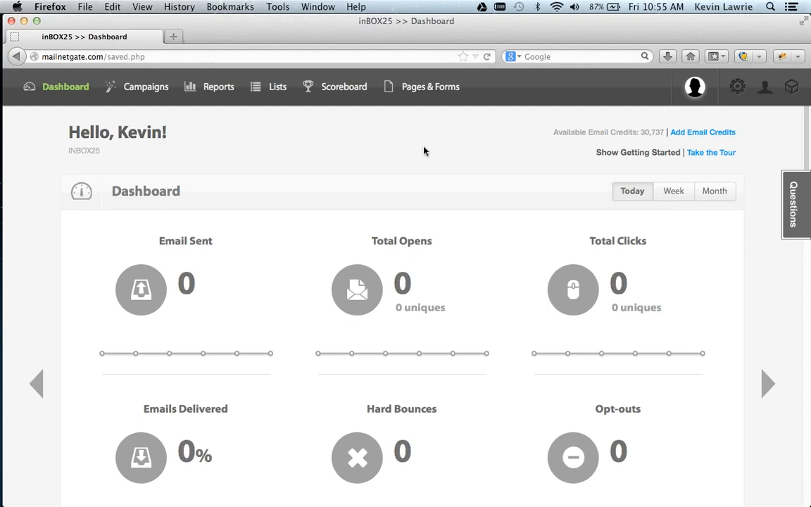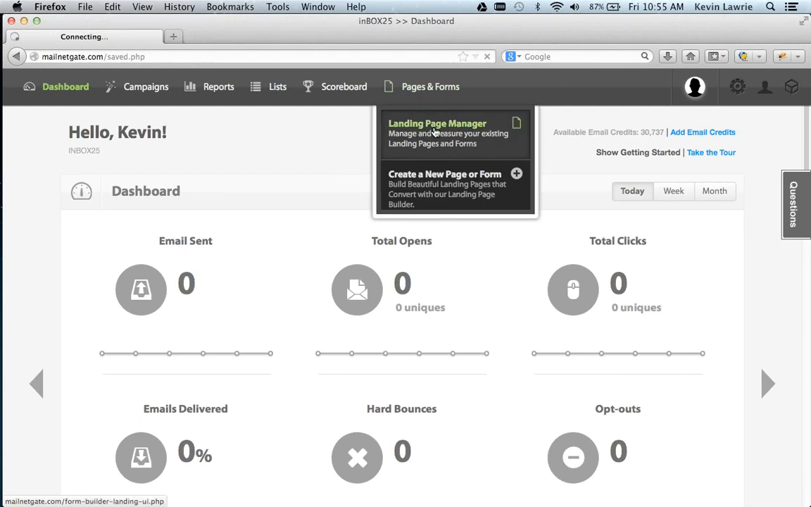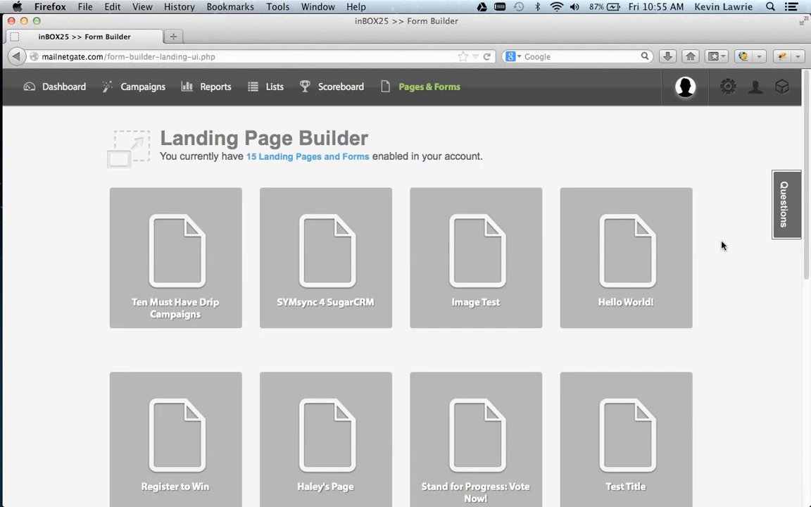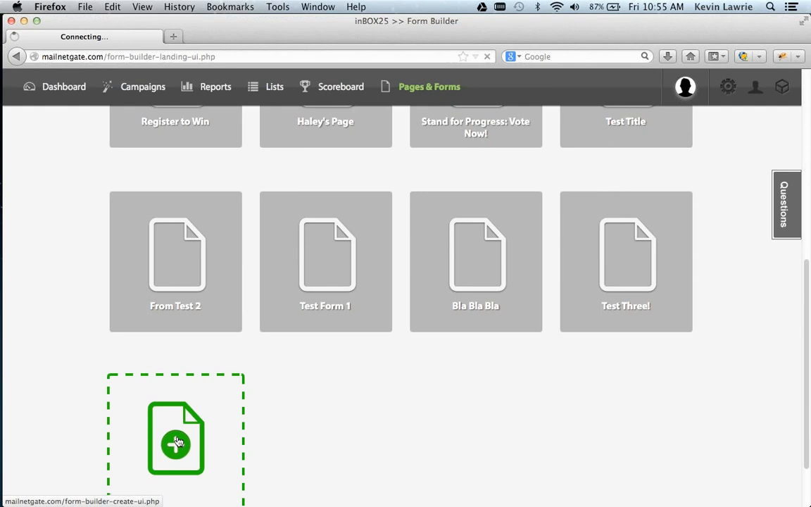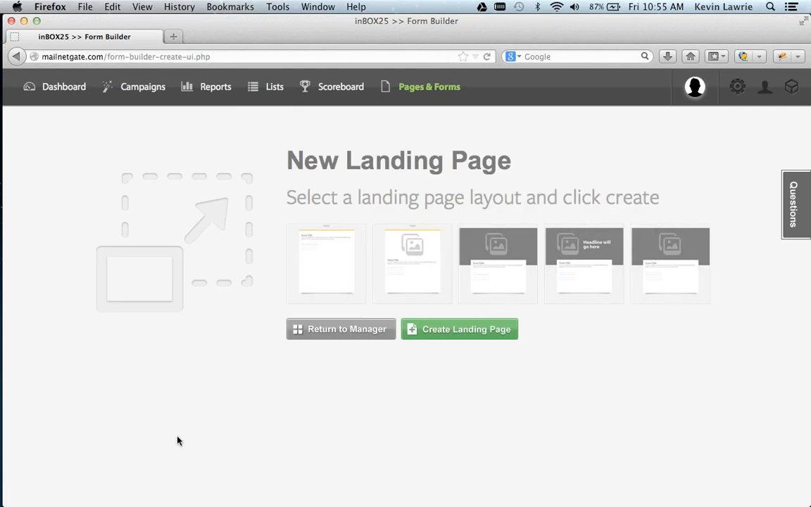So the first step will be to log into your Inbox25 account, and then go to Pages and Forms and Landing Page Manager. From the Landing Page Manager, we're going to scroll down to the bottom and click Create New. And the first step is to choose the layout for our new landing page. Now, layouts are interchangeable, so if you select one and then you build out your page, you can always go back and select a different design, and we'll port over any images that you add, or obviously your form and all that. So I'm just going to go ahead and select landing page and click Create Landing Page.